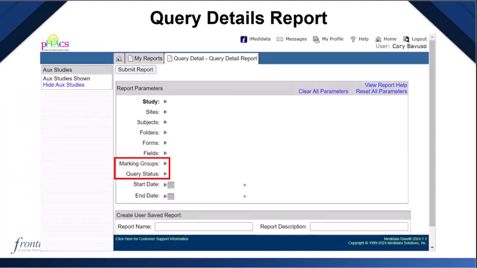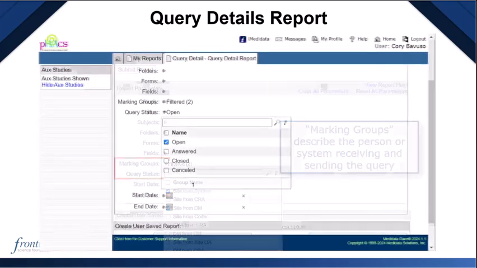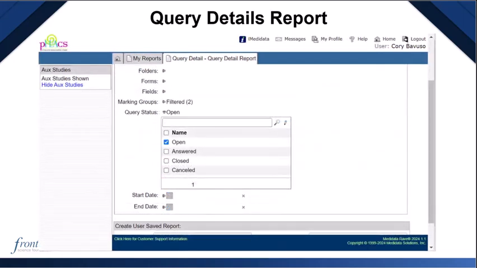So this report allows users to filter by the parameters listed here. The term marking groups refers to the person or system that's sending and receiving a query. So for example, site from system is an automatic data check programmed to be sent from Rave to the site. Site from DM is a query sent from a data manager to the site. Another useful option is to sort by query status. And here you can choose to view only the queries that are still open for your site.